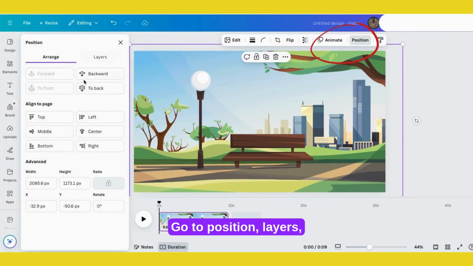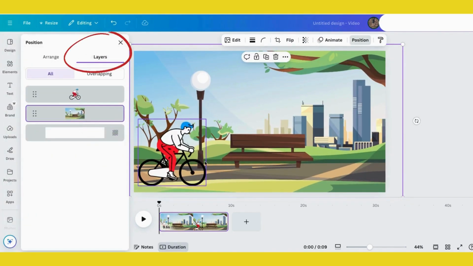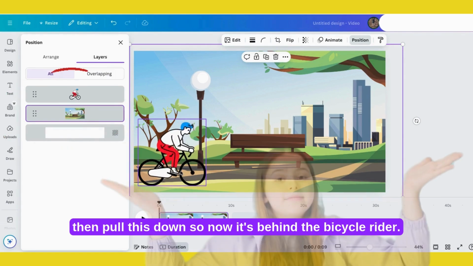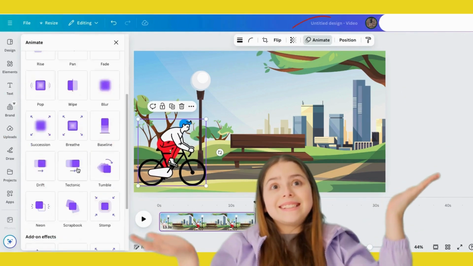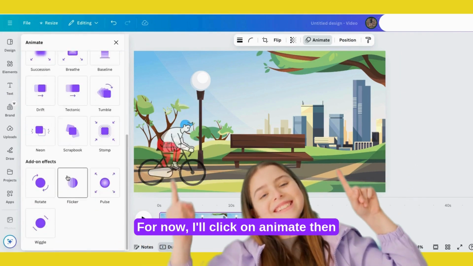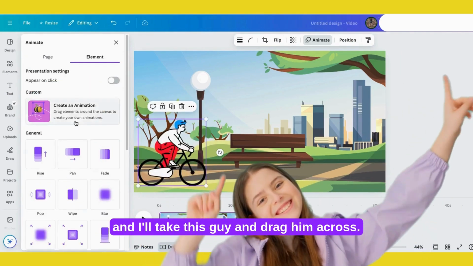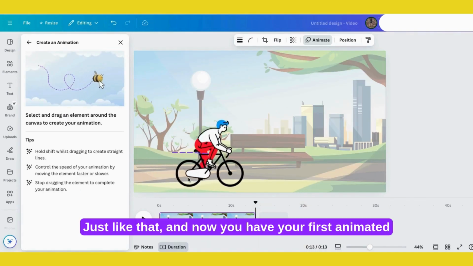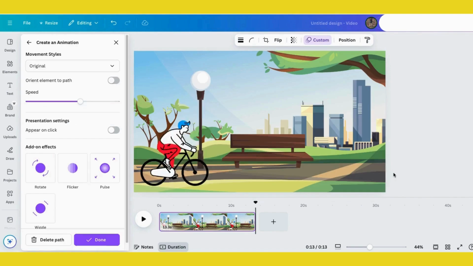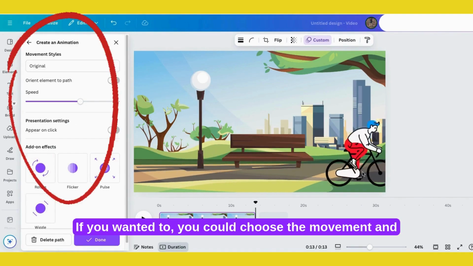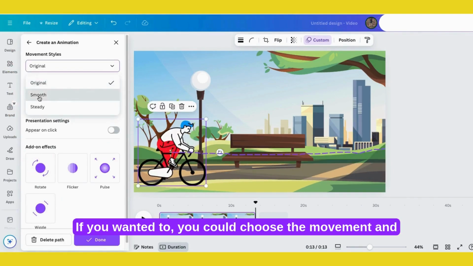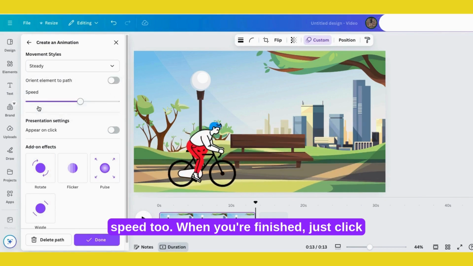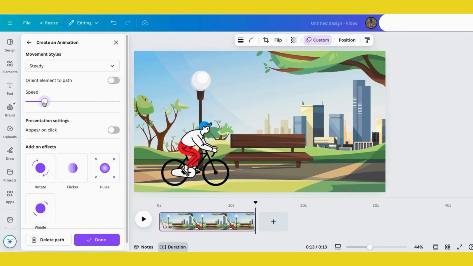Go to Position, Layers, then pull this down so now it's behind the bicycle rider. For now, I'll click on Animate then on the B, and I'll take this guy and drag him across. Just like that, and now you have your first animated video. If you wanted to, you could choose the movement and the speed too. When you're finished, just click Done.